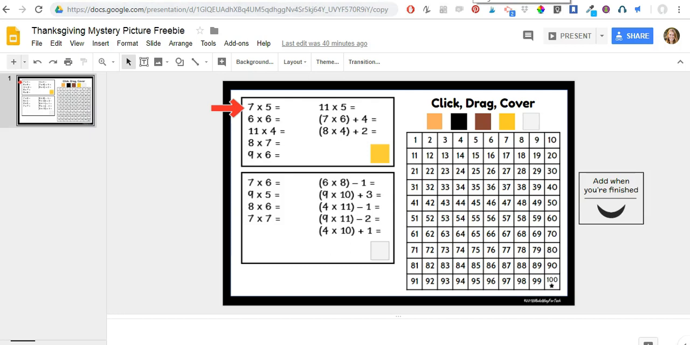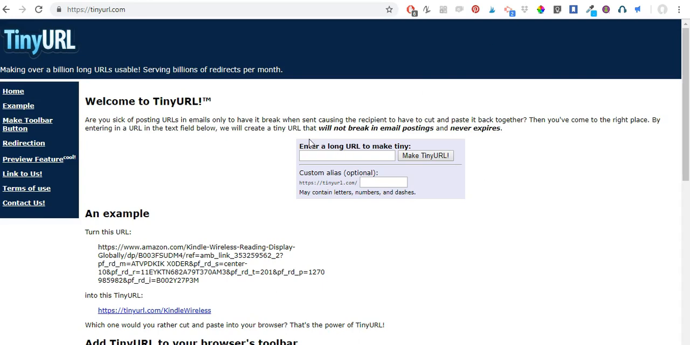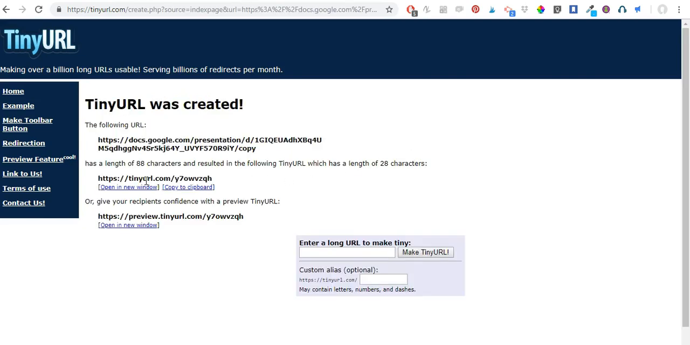So the first thing you could do is you could go to a URL shortener. I'm going to tinyurl.com, and I can copy and paste this right in here, make tinyurl. So now over here, this is my new URL to send to students. Now I could even put this up on my whiteboard if I didn't have any other way to send it out. I'm going to copy it and show you a few other ways you can send it.